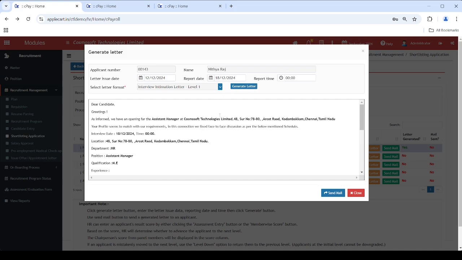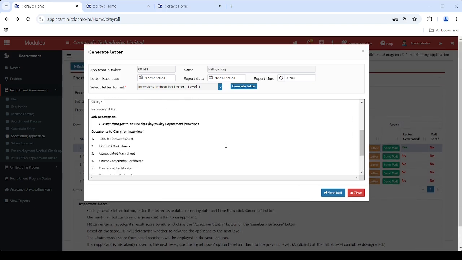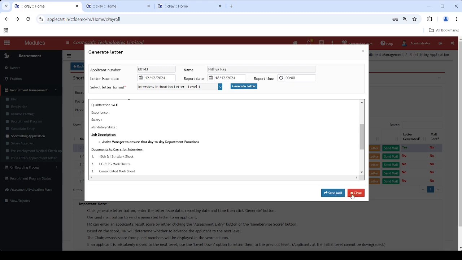Select the desired letter format and click Generate Letter to create the document. After generating the letter, use the Send Mail option to send it to the candidate regarding their recruitment status.